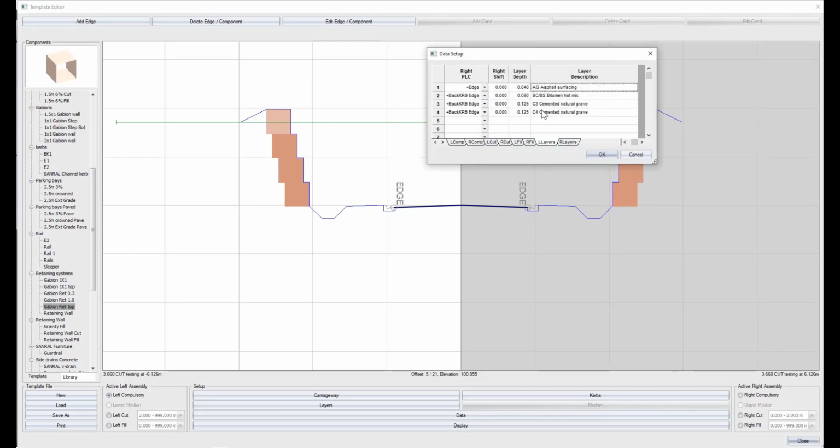Shifting our attention to the left, looking at the layer depth, a default TRH4 value has already been inserted here per layer, but as designers we have the option to override this.